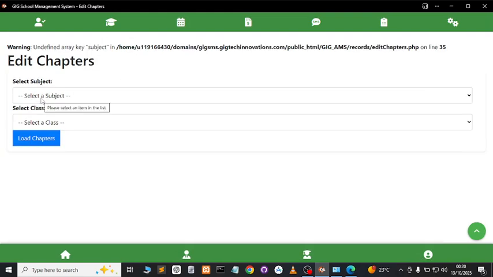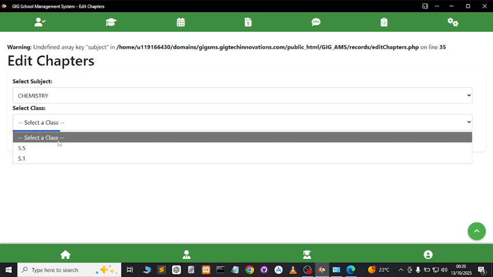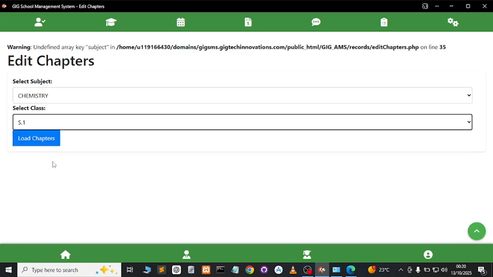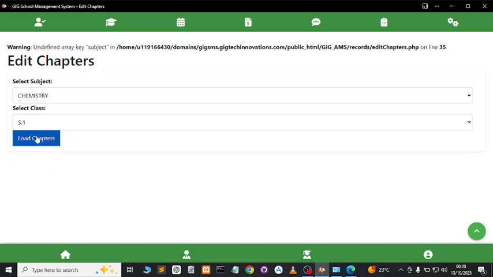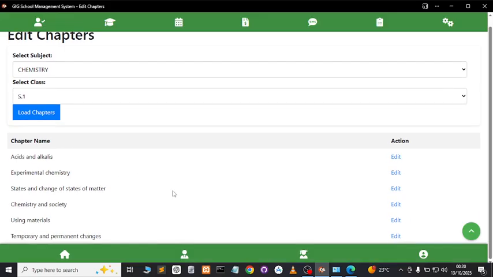It will open for you this page. You select the class, the subject, select the class, and then you load the chapters. It will load for you the chapters, and you will be free to edit these chapters. For example, I can edit this one.